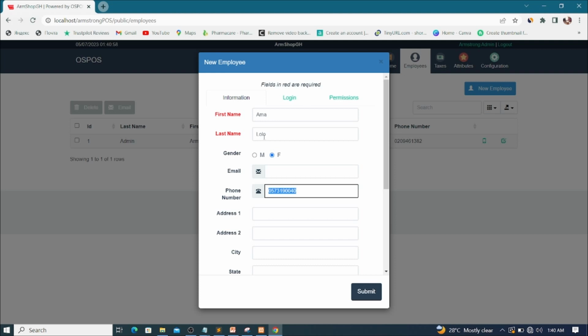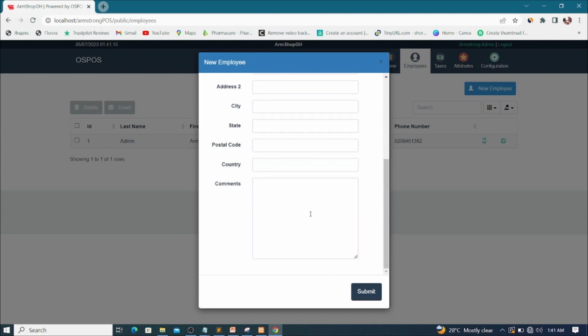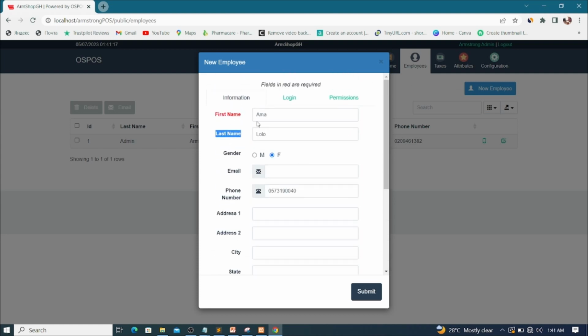After I'm done, the next thing I'm going to do is click on login. So we have the user information. After providing the first name and the last name of the employee, you can select the gender, female. Then you go ahead with the phone number. The rest are optional. You can put whatever you want there, but I think this is okay. I'll just go to my login.